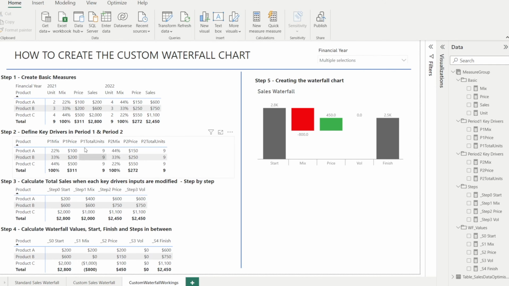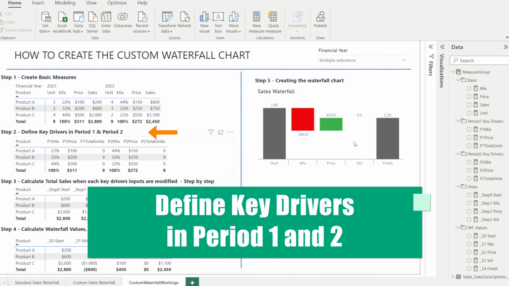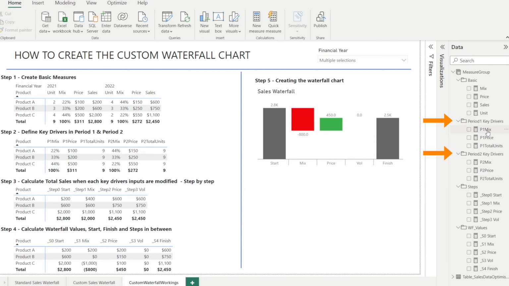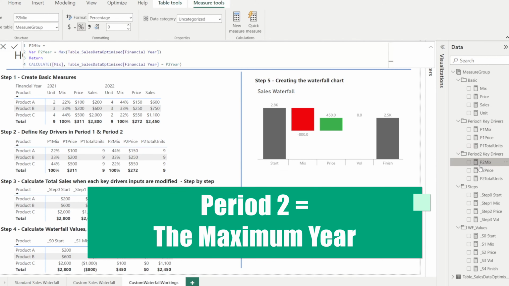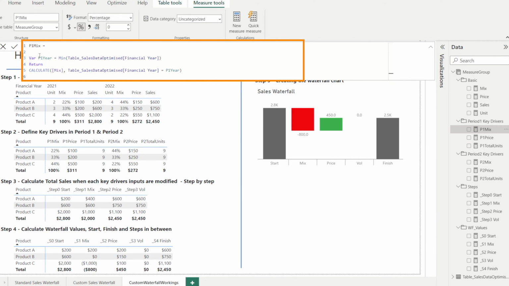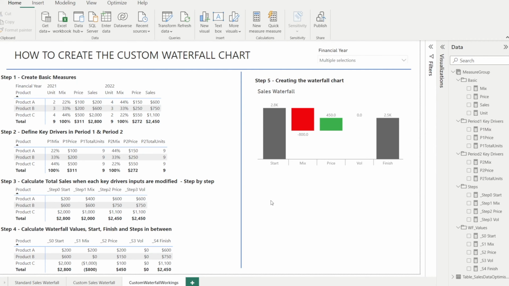Alright, next let's look at step 2, which is defining key drivers in period 1 and period 2. What's period 1 and what's period 2? So period 1 is defined as the minimum year and period 2 is defined as the maximum year. So when declaring my measures, I'm starting with defining the year, which is the minimum year. And in this instance, we only have 2 years selected, 2021 and 2022. So the minimum year will be 2021 and the maximum year will be 2022.